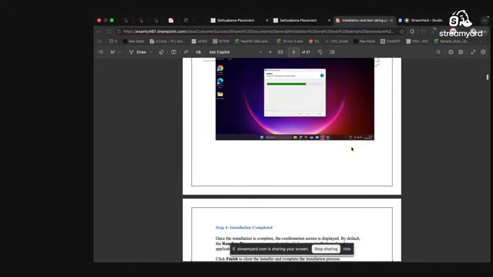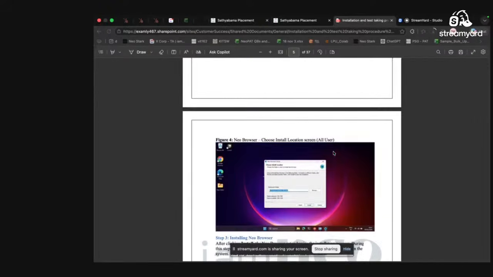During the installation, if you are facing any issues like there is not sufficient memory, you need to remove some memory from local disk C, and then you can install the Neo browser. This is how you need to install the Neo browser. I think most of you have installed the Neo browser.